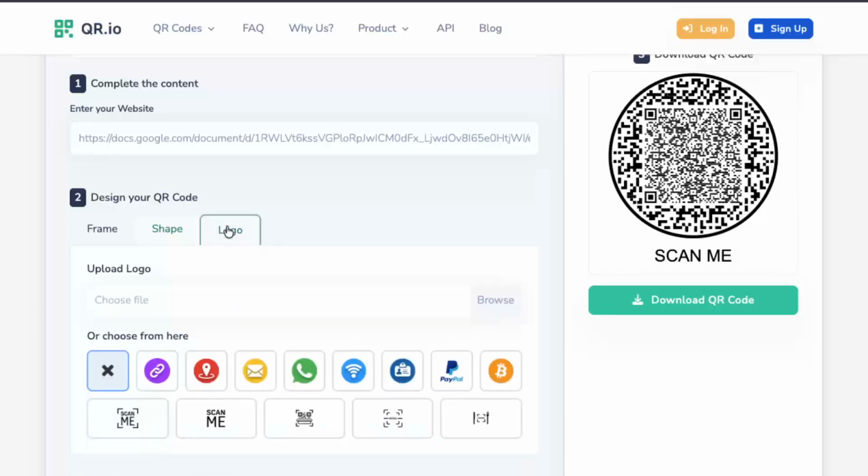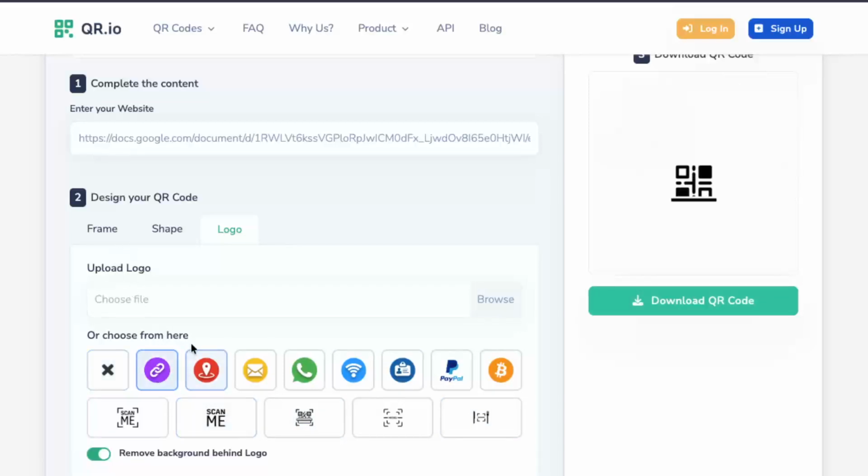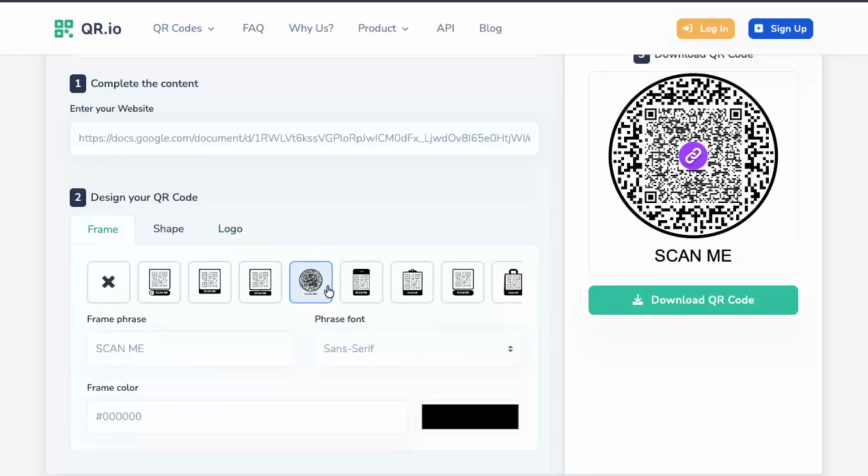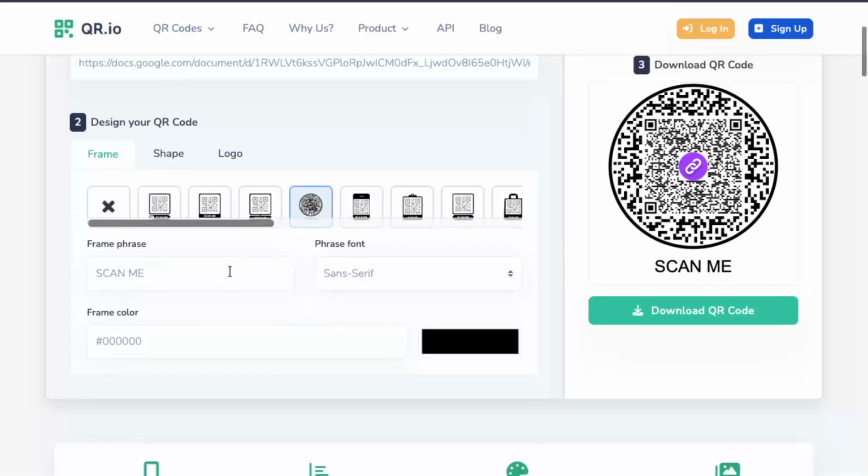You can also click into the frame phrase and change it if you want to add your own text. This is useful if you want the QR code to say something more specific like open folder or view file. If you want to customize it even more, click the phrase font drop down to change the font style.